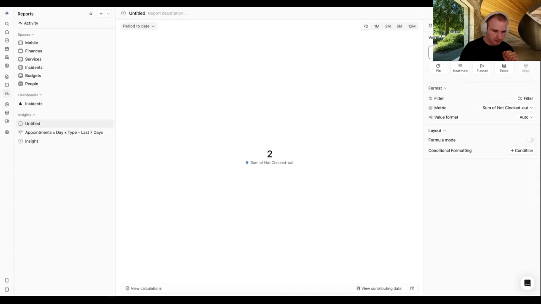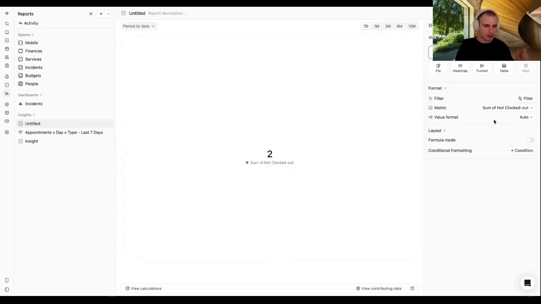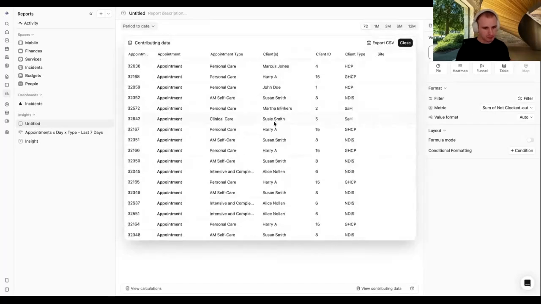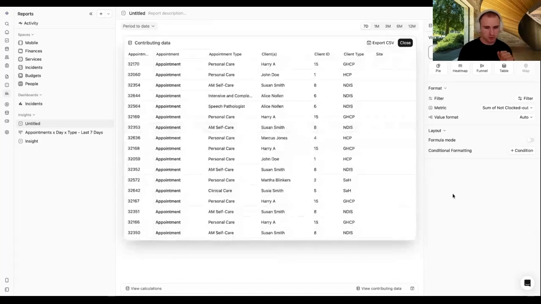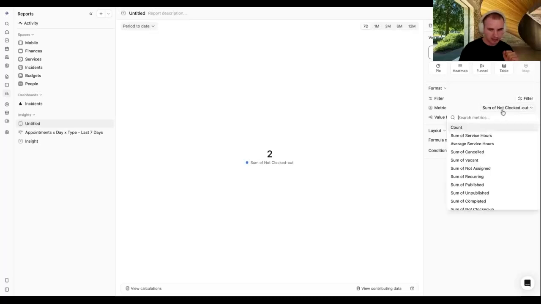So once we click this, this has now given us the count of the number of appointments in the last 7 days that haven't been clocked out of. Now, depending on what we actually filter out by, the metric isn't going to adjust this result here for single metrics, but it will for graphs and bars. So if we wanted to be able to easily see that, we can as well.